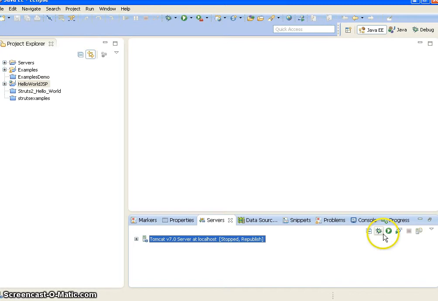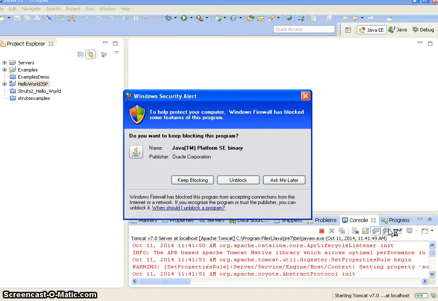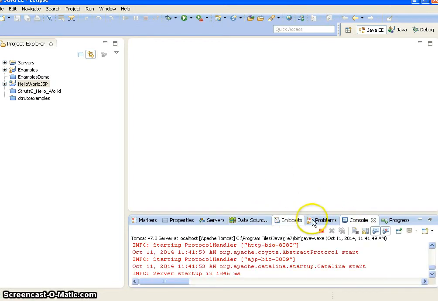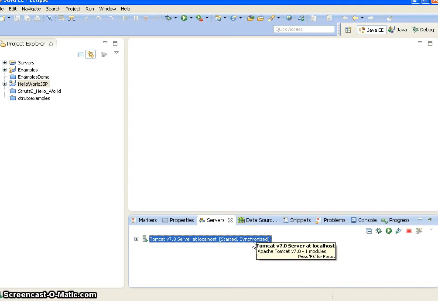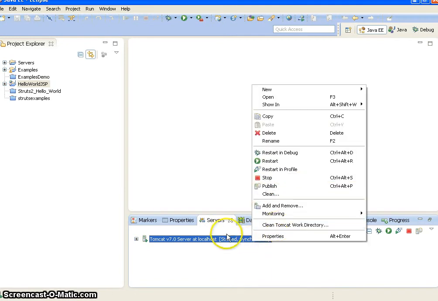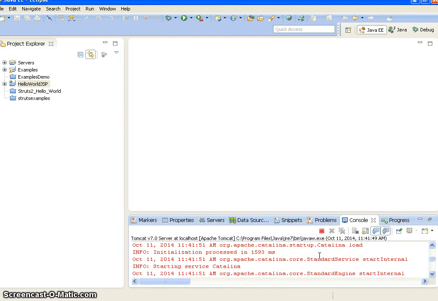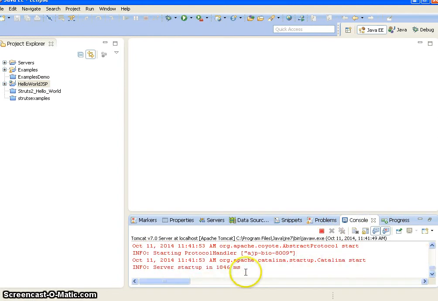Now what we need to do is click on this button to start the server in debug mode, and click on this button to start the server in normal mode. So I am running this in normal mode. And after running the Tomcat server, you'll be seeing logs here. Tomcat server logs, and the server startup in 1846 milliseconds.